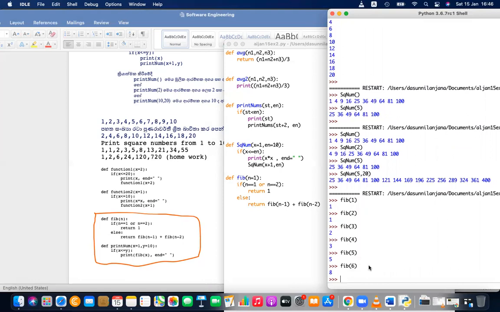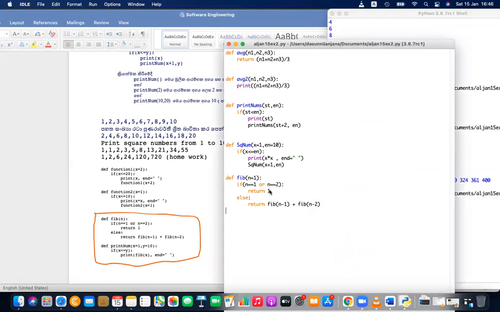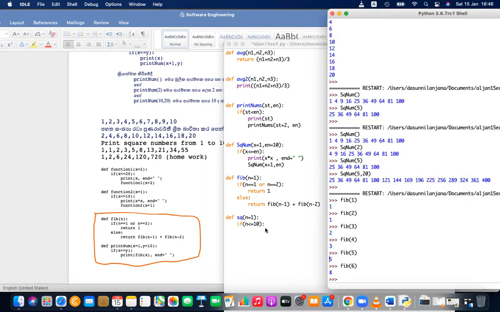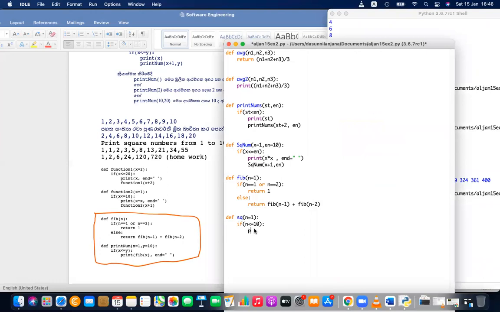Now, you have to use a traditional 1 to 10 loop or 1 to 10 mechanism to print that. Okay, how do we do that? You can say def seq, a sequence. You're starting from n equal 1, and you have to check if n is less than or equal to 10. Then you print Fibonacci n, and n equal space.